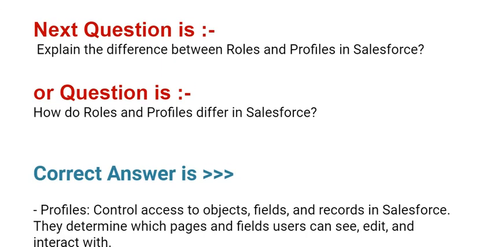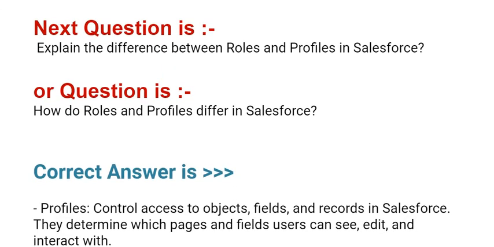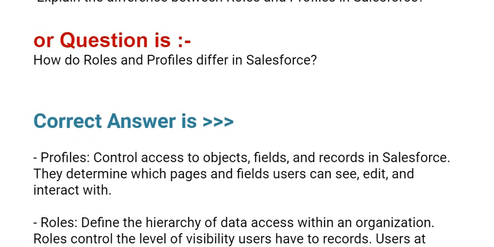The question is, explain the difference between roles and profiles in Salesforce. This question can be asked in another way too. How do roles and profiles differ in Salesforce? Your answer should be, profiles control access to object, fields, and records in Salesforce. They determine which pages and fields users can see, edit, and interact with.